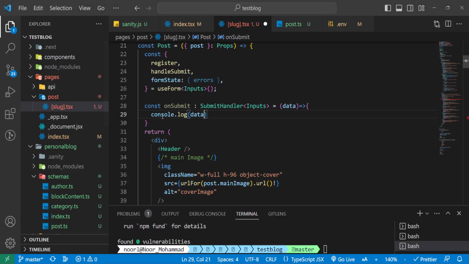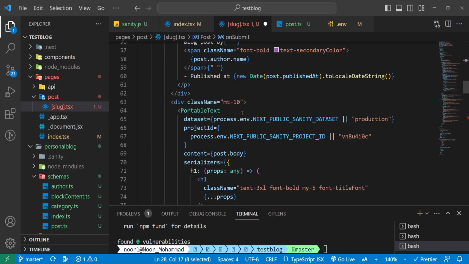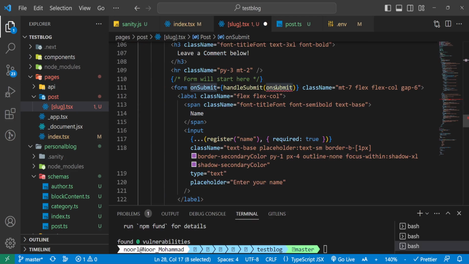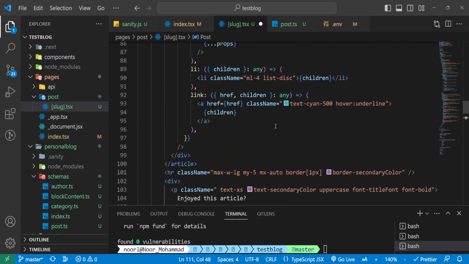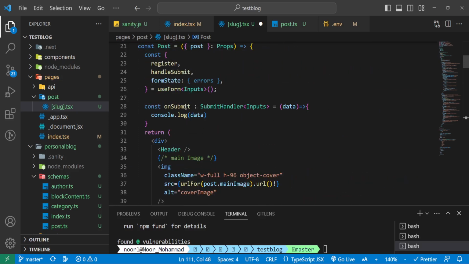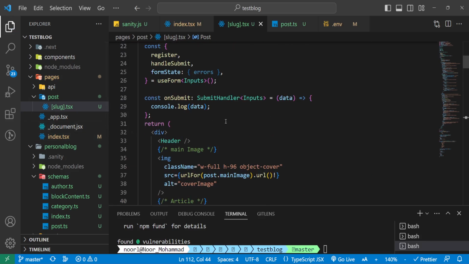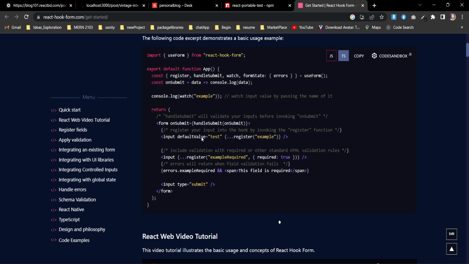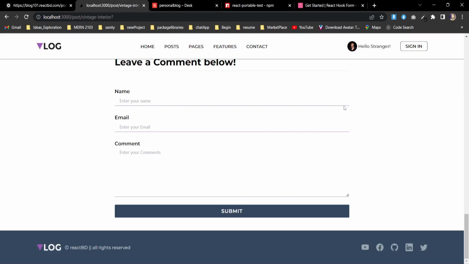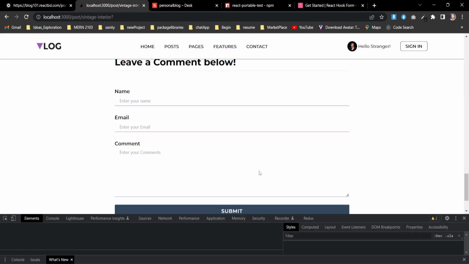We have some spelling mistake, so let's copy that one. I believe it will be over here, yeah, on submit. That's why it's popping up with the error. So now we have our on submit. Now if we click, let's see what console.log is giving over here, either is anything working or not. Inspect that one.